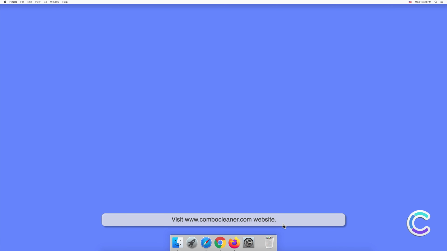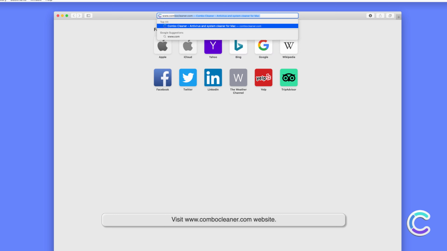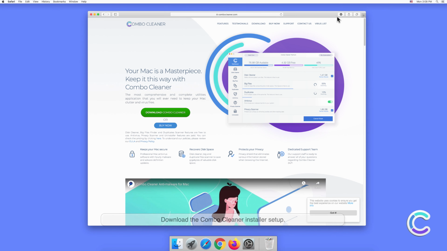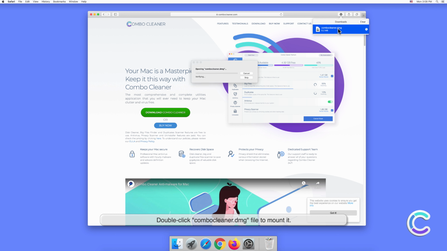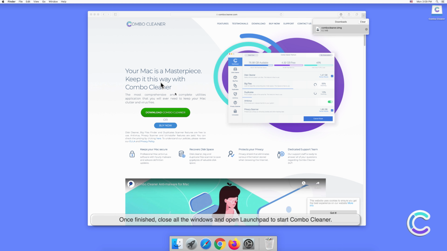Visit ComboCleaner.com website. Download the Combo Cleaner installer setup. Double-click the ComboCleaner.dmg file to mount it. Drag and drop Combo Cleaner to the Applications folder. Once finished, close all the windows and open Launchpad to start Combo Cleaner.